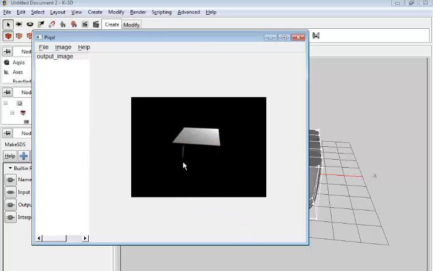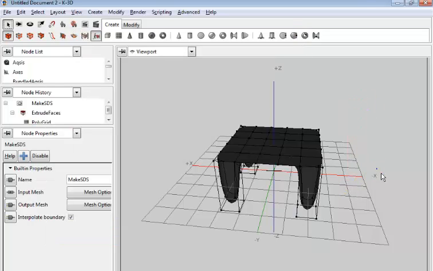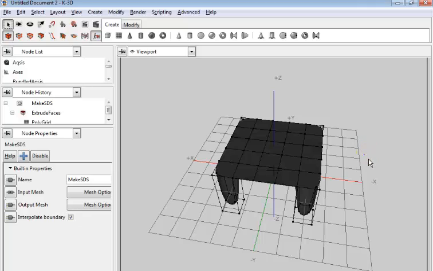It's not that clear, but that's how the coffee table looks after it has been rendered. So that's how you create a coffee table using K3D, guys. It's very easy, very simple program.